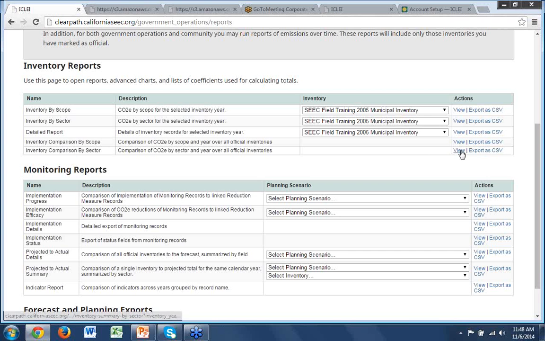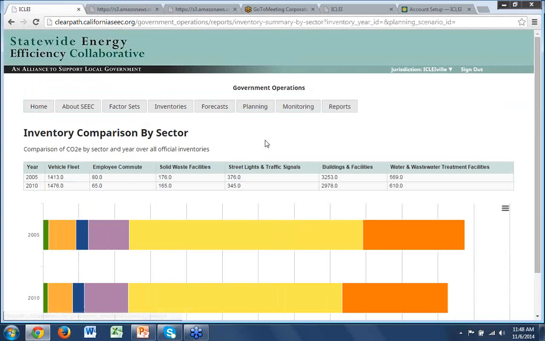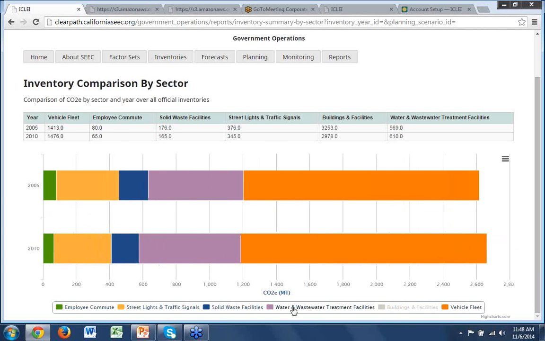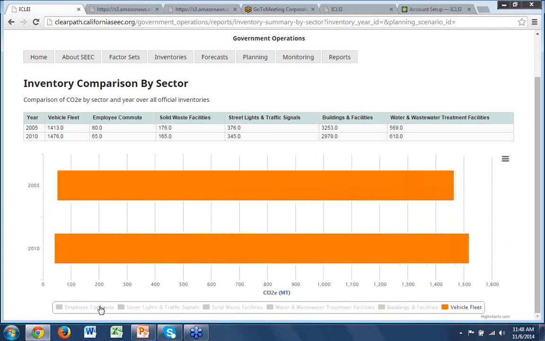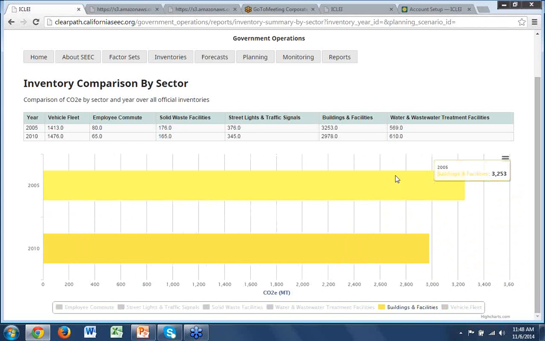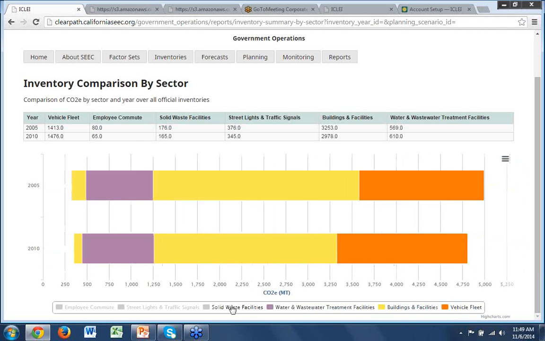And again, finally, we'll take a look at the inventory comparison by sector. So this shows you a bar chart of the emissions by overall sectors within the municipal inventory of all official inventories. So again, you can toggle in and out and just look at vehicle fleet over time. See that there's a small increase right here. We want to just look at buildings and facilities. We actually saw a nice decrease here. And again, as I mentioned, you can export these at any time, at any point where you want to just look at different isolated sectors.